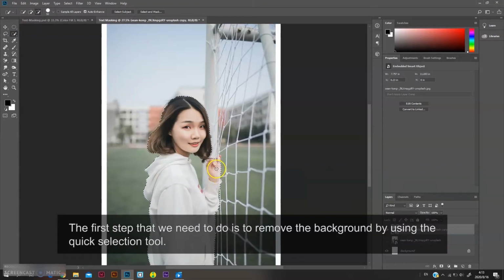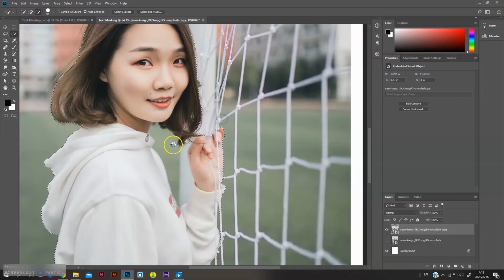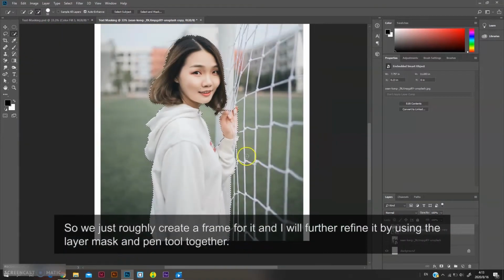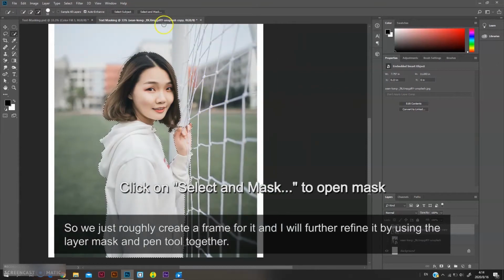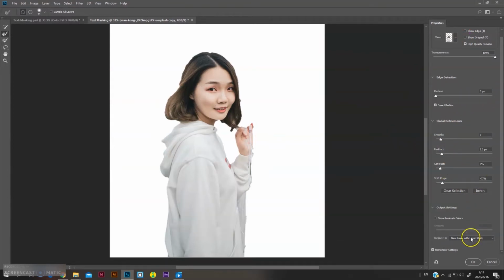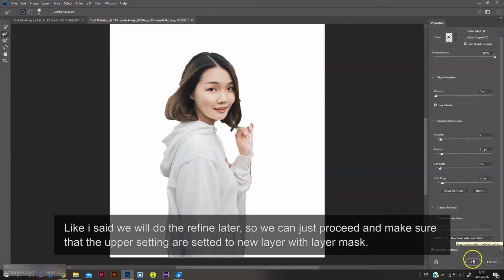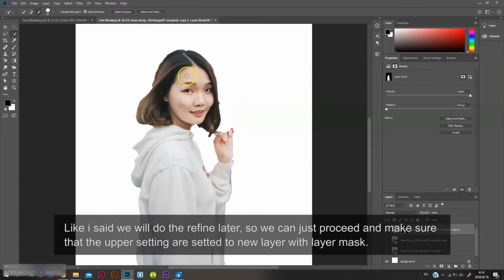The first step that we need to do is to remove the background by using the quick selection tool. So we just roughly create a frame for it, and I will further refine it by using the layer mask and pen tool together. After we are done with the quick selection, we can go to select and mask. As I said, we will do the refinement later, so we can just proceed and make sure that the upper setting is set to new layer with layer mask.